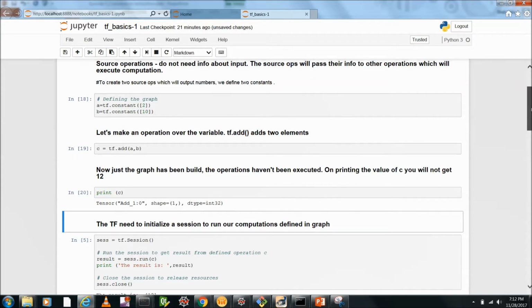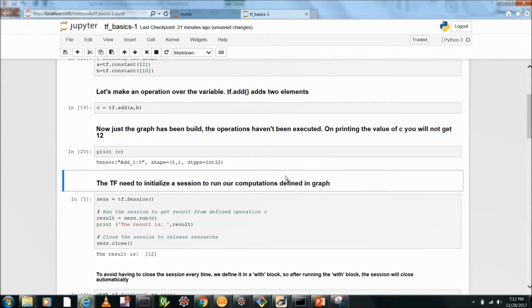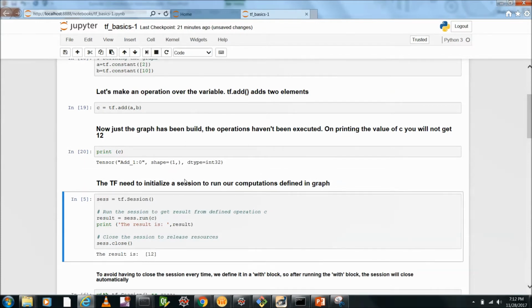Okay, so now in order to get it, we have to initialize the session and run our computation in that graph. So we can define the session with session equal to tf.Session. Then we'll run it by session.run(C). C is the operation, and then we'll see the result. And then when we have executed it, we'll close the session. So on running this, we should get 12.